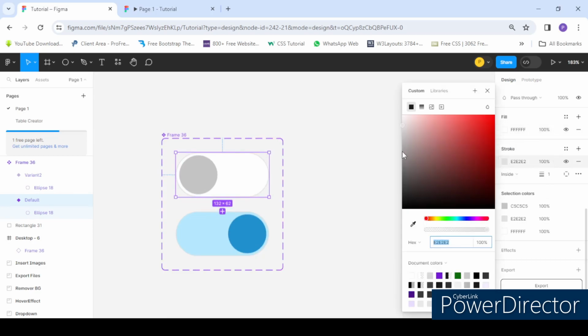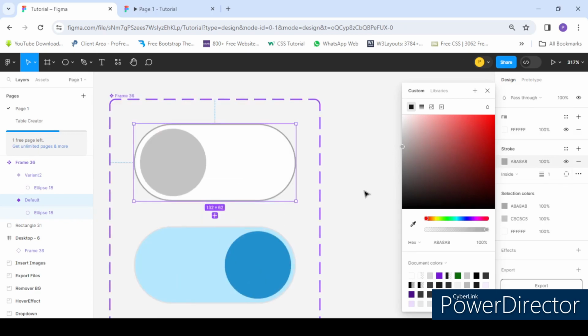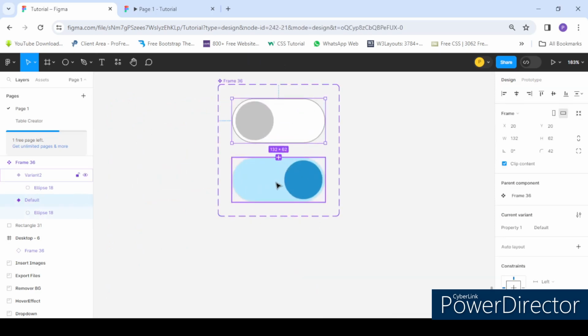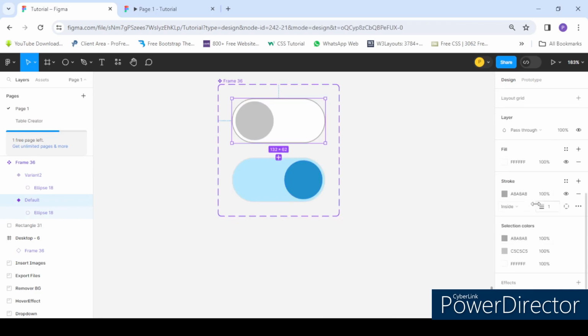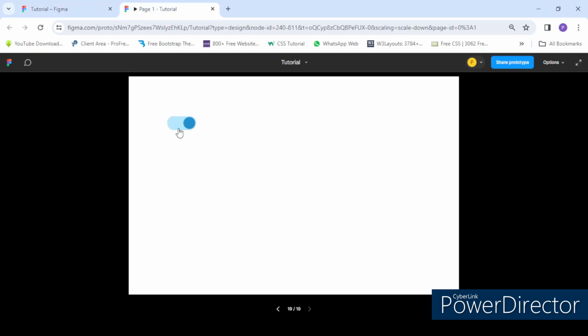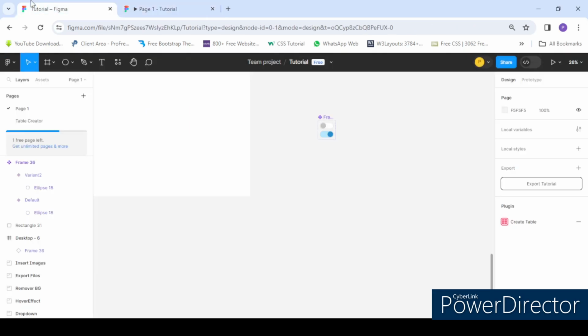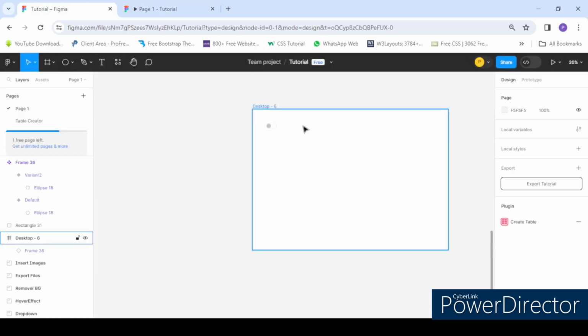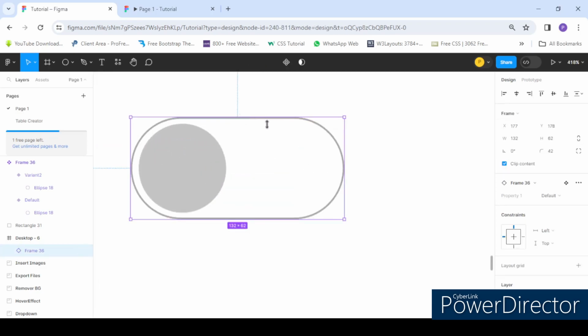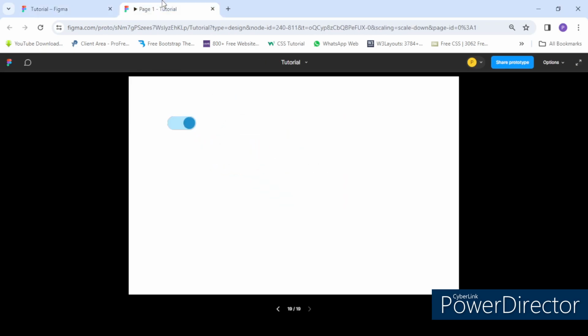Okay, the stroke is this one. I think I added a little bit of dark to the stroke color here. I think that should be okay. Now I feel that's visible. I guess that's because the frame is too big and the radio button is too small, so it's not so visible. But yeah, this is how it's working.